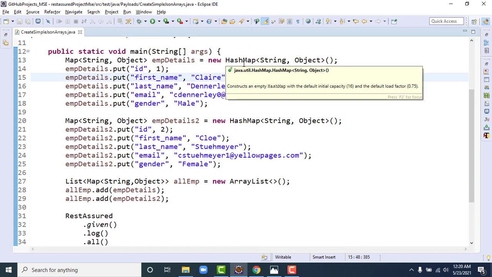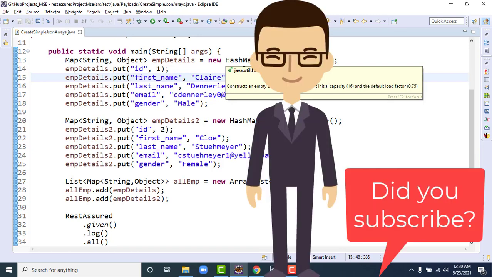If you have a JSON object, you need to use a map. If it is a JSON array, then you need to use a list. That is the core concept, the basic concept which we need to follow while creating it.